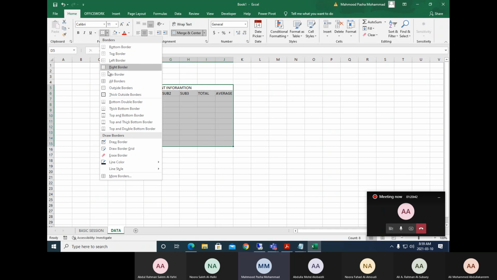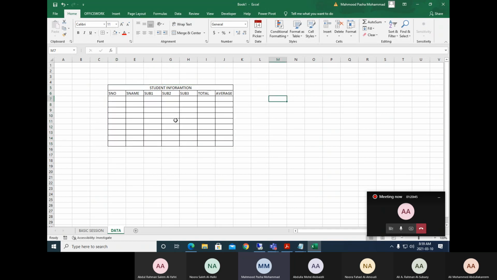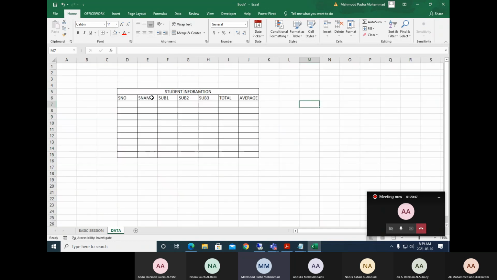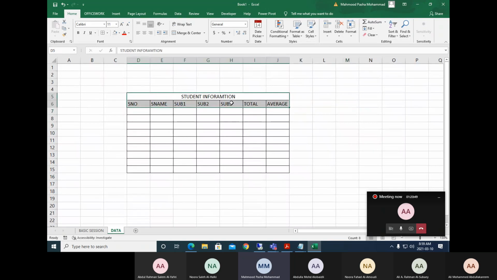So how to do all borders? We can use all borders over here. Borders are applied. After applying the borders, I want to make this data bold. Okay, bold has been made.